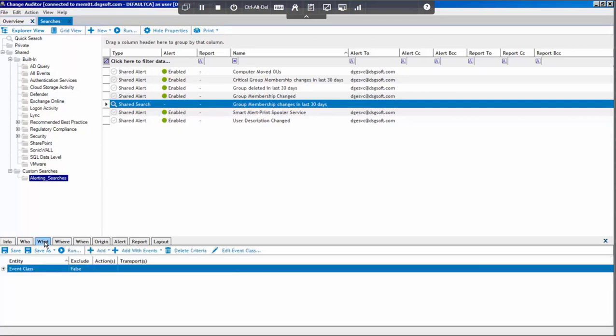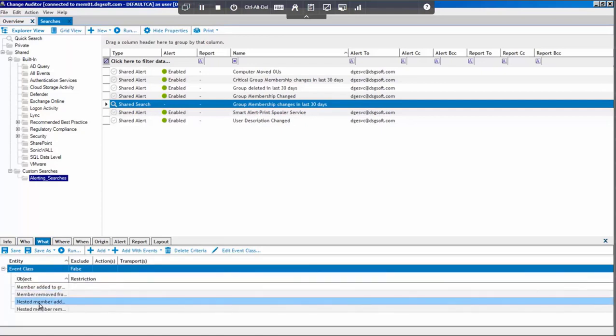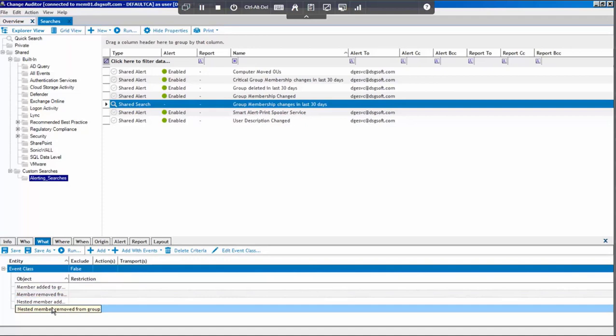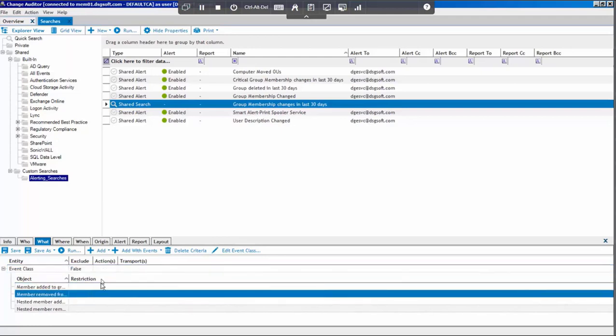Next, you go to the What tab, and notice that because we copied this search, we already have the appropriate events identified to look for in this search. So if you want to modify these, you absolutely can. If you're only interested in what's been added, not what's been removed, for example, you could click on this and clear the criteria. You can also add additional events, but typically this is what you're interested in. These events will track direct membership adds and removes and nested membership adds and removes.